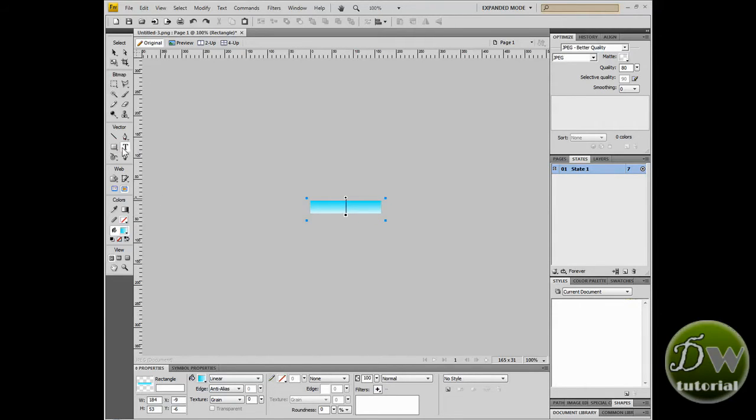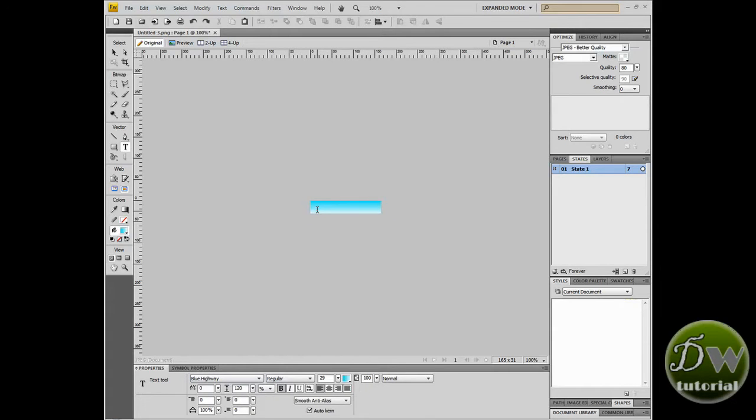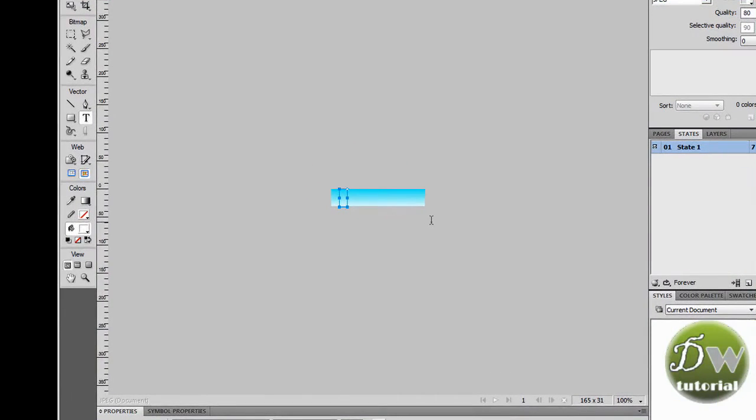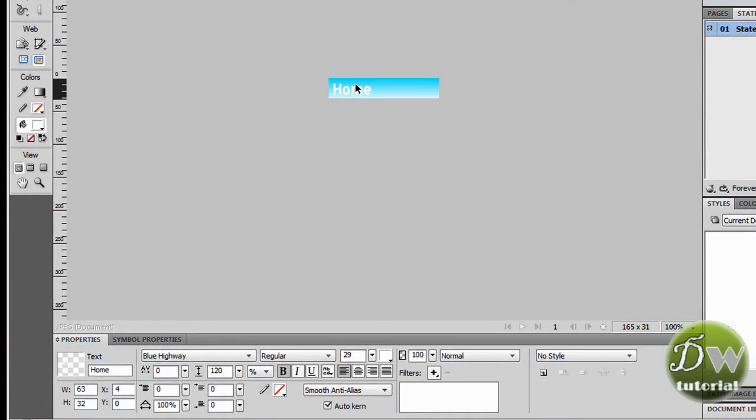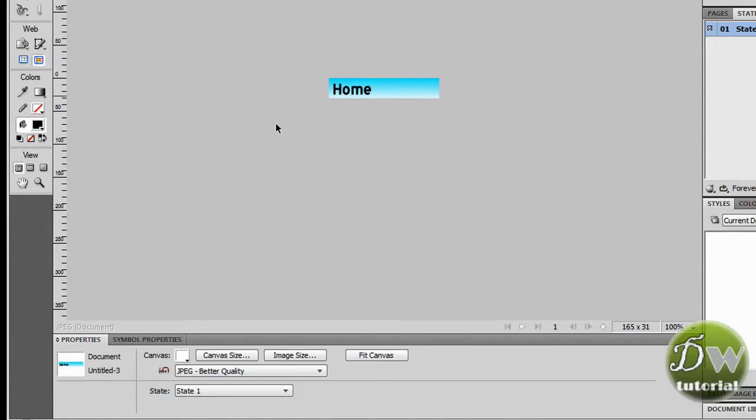Now we're going to put in some text. I'm going to go to the text icon, which is in the vector toolset. I'm going to click inside the canvas, and then I'm going to type home. Now once you've done that, make sure you've got the pointer tool selected, and click and drag it to where you want it to be. That's about right. Okay, I'm going to change the colour by clicking here on that window, and change it to black. Okay, as you can see we've got our button here now.